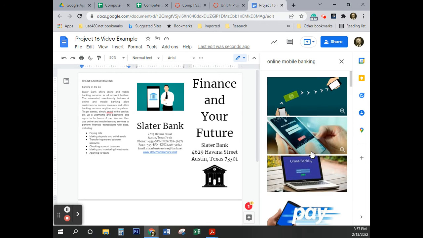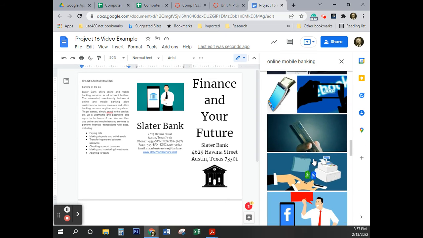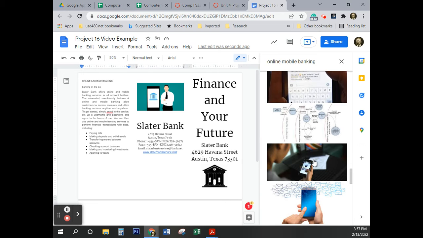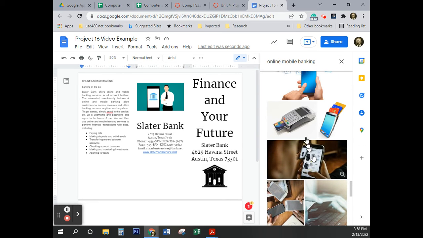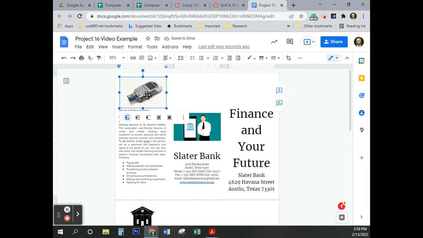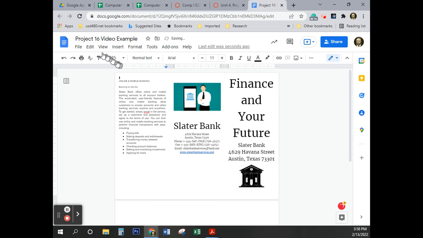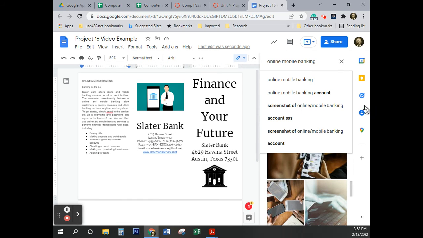Let's grab an online mobile banking image. Which one you choose is probably not really the most important thing here. Is that one good? Yeah, I'm going to go with that one for no good reason. Insert. Okay. Ooh, that's ugly. Control Z. What is it? Yeah. Control Z. You could use that one if you want to, okay? Insert image, search the web, and good.